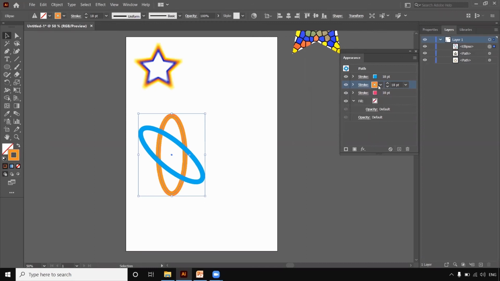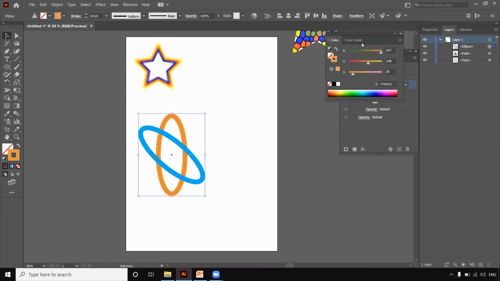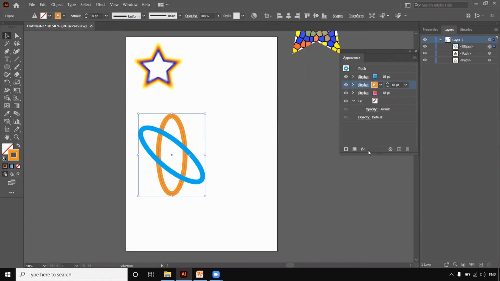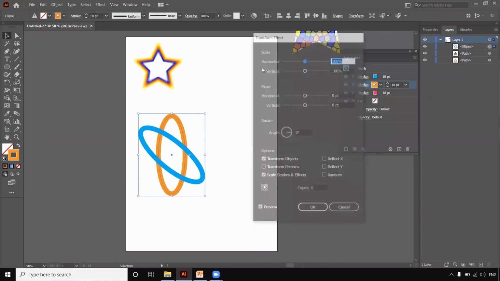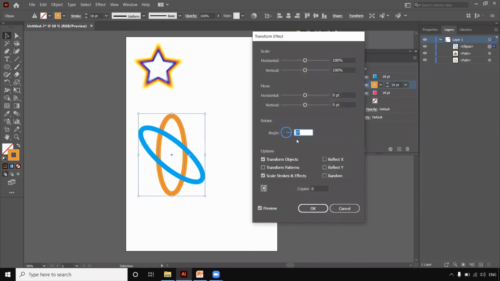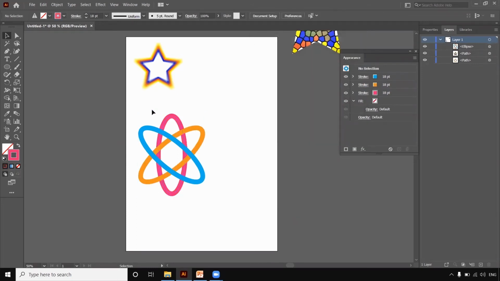Then we'll transform its angle. We'll rotate it to a certain angle. For that, we have to go to Effects, Distort and Transform, Transform. This time we'll change the angle to -50. Now see, we have created this shape by using just one stroke.